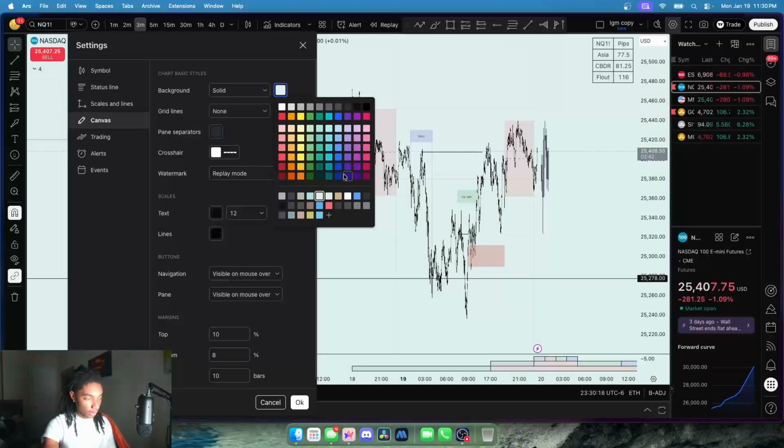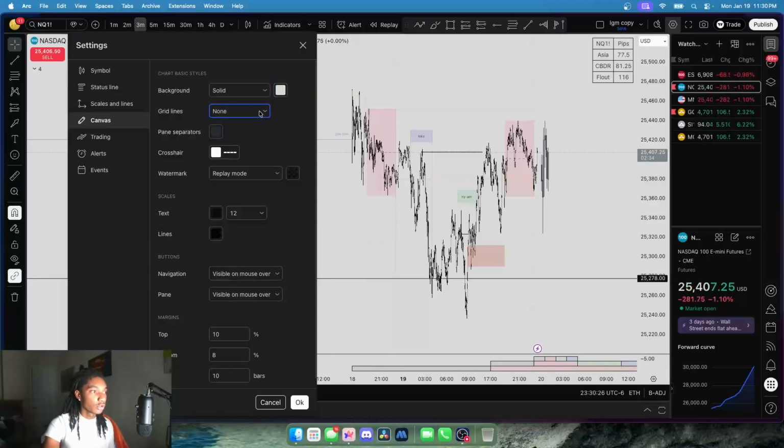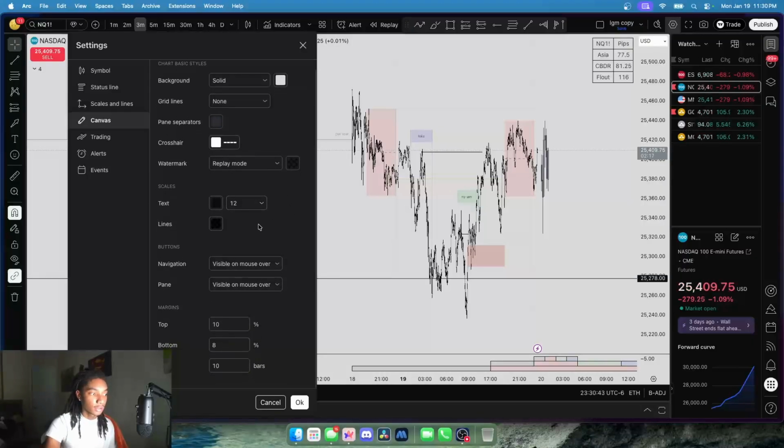I don't want that color though. So yeah, you can change the background. You can change the green, blue, purple, whatever you want to. Usually y'all will probably have grids. If you want to take the grids off, you can click none. I don't have anything, all my stuff is pretty plain. You can change the text color, all of this. So if you want to copy my settings, here you go.